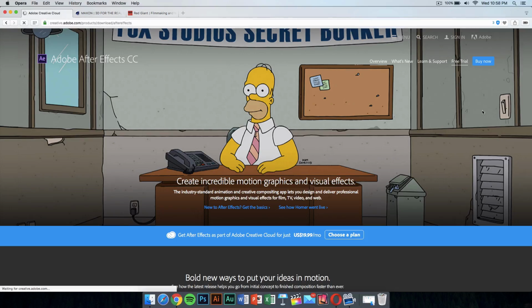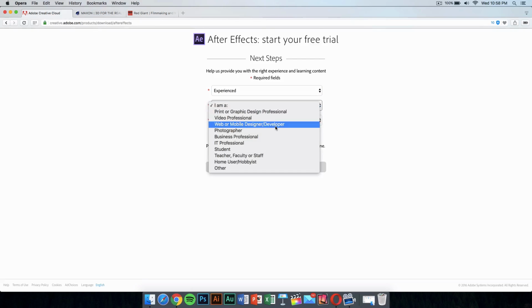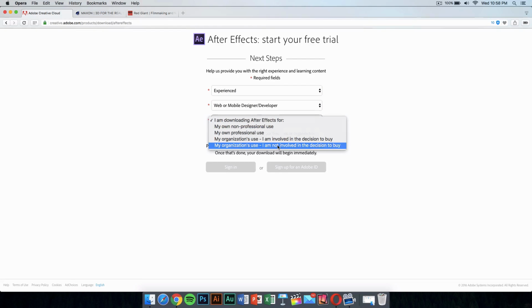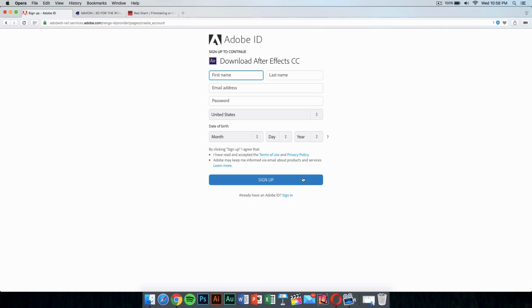So just click on the free trial and it should take you to a new page, and in this new page, just select your skill level. This doesn't really matter, just select this and then sign up for Adobe ID if you don't have one. So sign up and then it would download the application automatically.